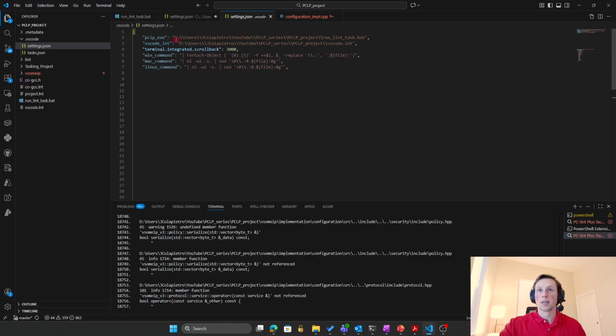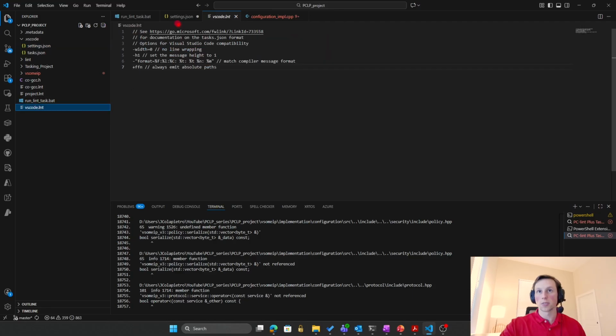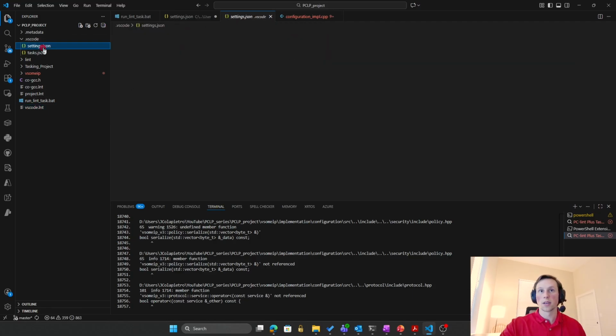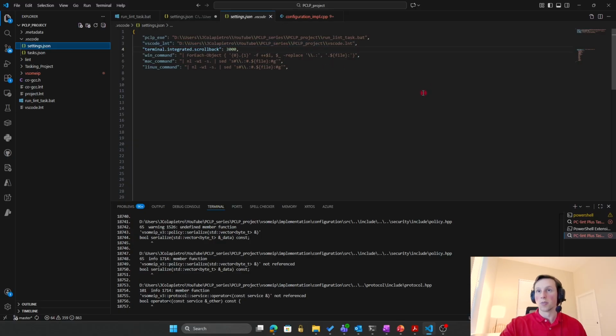All I did in mine for the PCLP_exe was give it the path of the batch script that I've been running throughout this series. You can do that if you're running PC-lint through a script, or you can point it to the PC-lint executable underneath your install. For the next one, it's VSCode_LNT. You just provide the path to the vscode.lnt that we just created. Once you do those two things, the settings.json is all set. So I'm just going to delete this one since I don't need it.